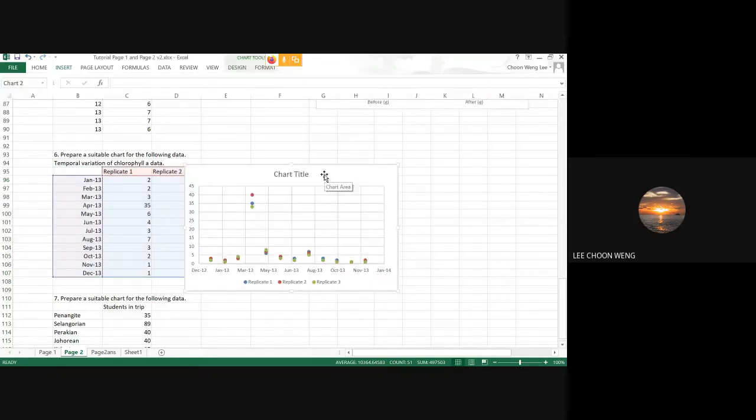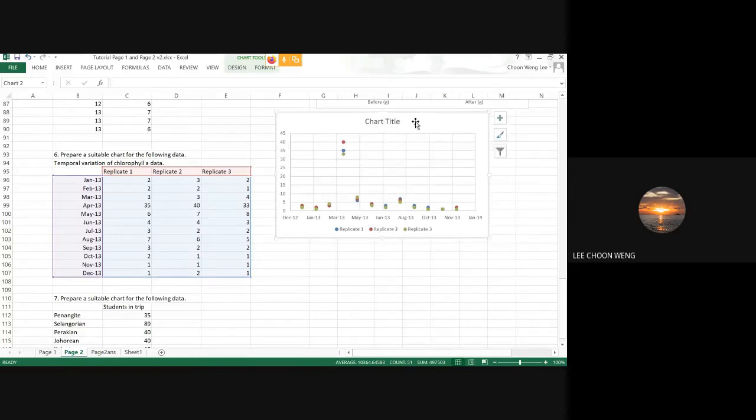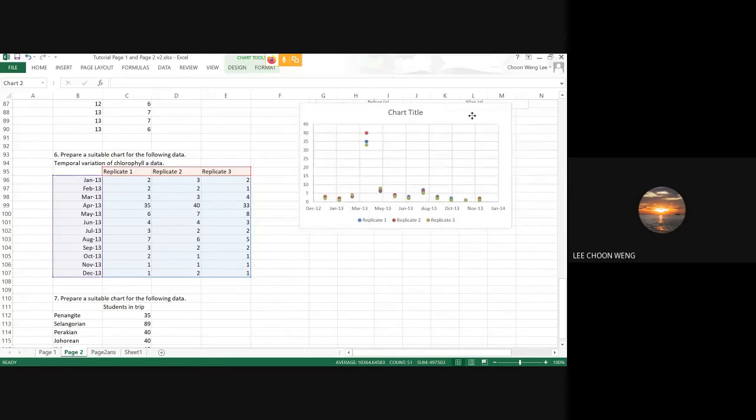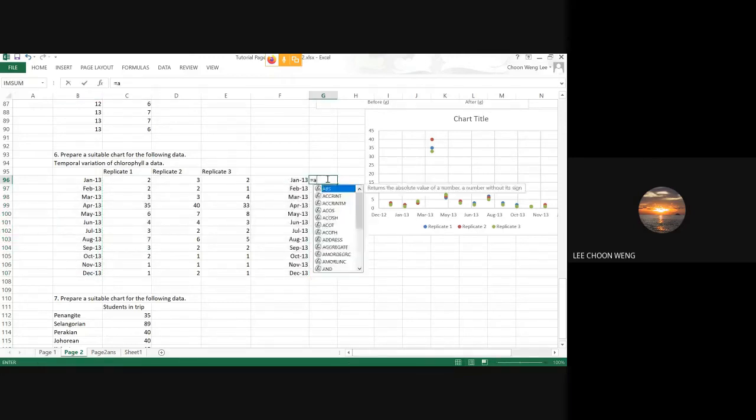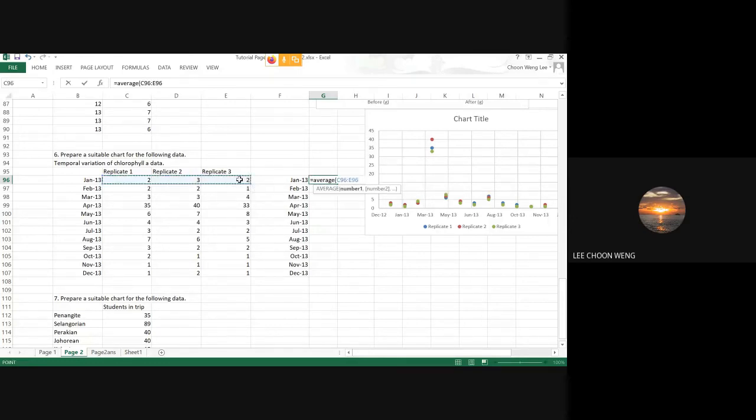So if you draw a line graph like that, this is an XY graph. It shows the variation throughout the year, 3, right? But if you were to put a bit more effort, you should actually measure it out, measure the average and also the standard deviation.